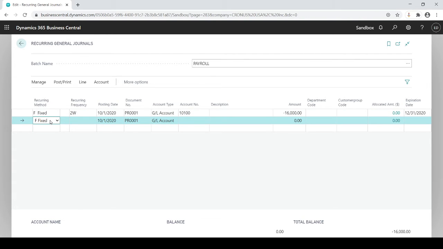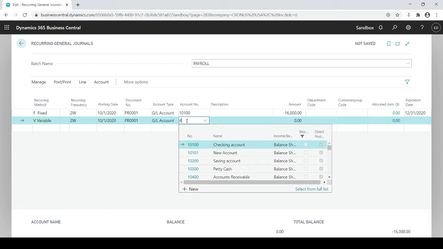So let's go down here. And what I'm going to do, now you typically wouldn't do this, but I'm going to do it just as an example so you could see the difference between fixed and variable. You do want to make sure this is the same. And in this case, I'm going to go to my expense. 0.